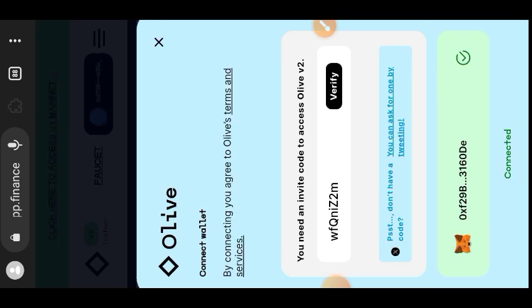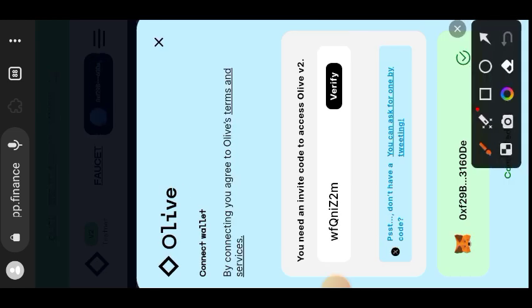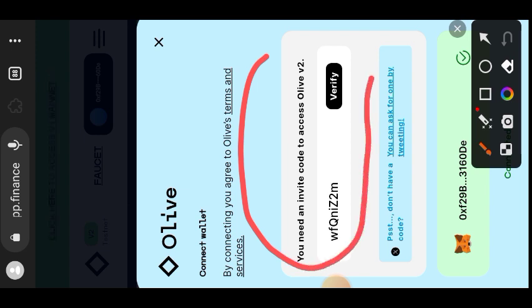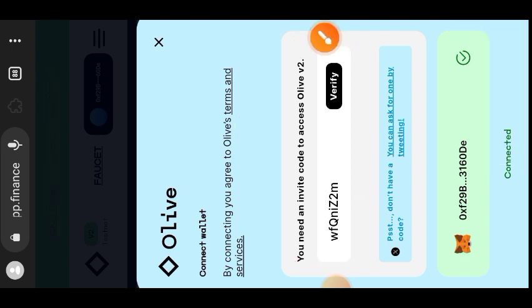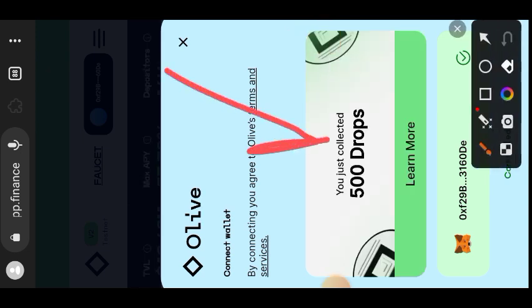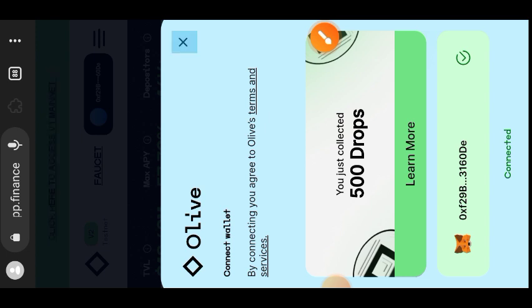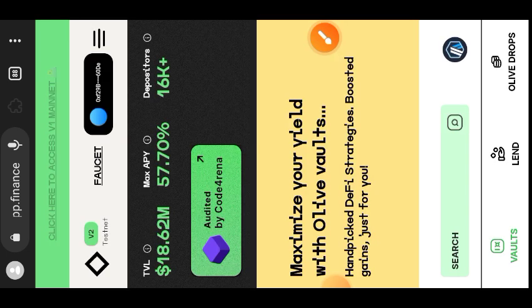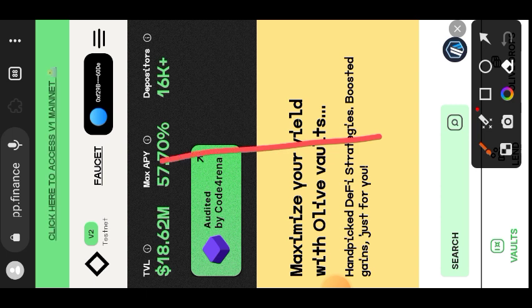When you connect your wallet, you are going to see this invite code. If you did not see it automatically, then you have to enter it manually. I also have the invite code pinned in the comments, so you can easily copy it and paste it here if you cannot see it. Then after successfully connecting your wallet, you are going to get 500 drops. This is like points. It's like when you are performing a Zealy task and then you get XP.